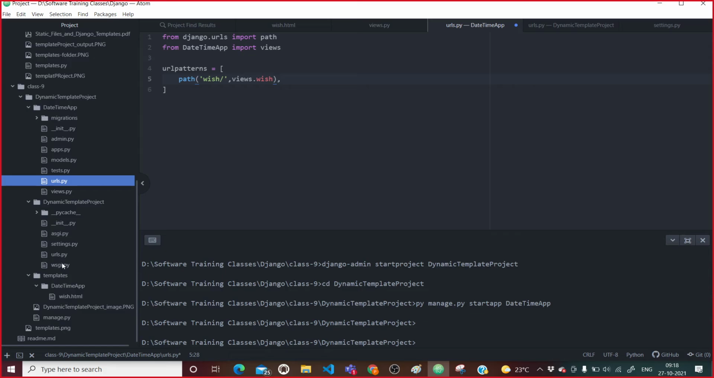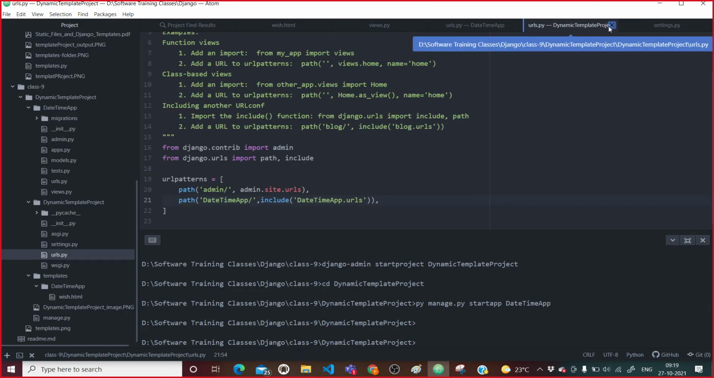Right. Now, last stage. The last stage is to run the server. To run the server. Right. So, how to run the server? I will have to save this. I will ensure that I have saved each of the things.